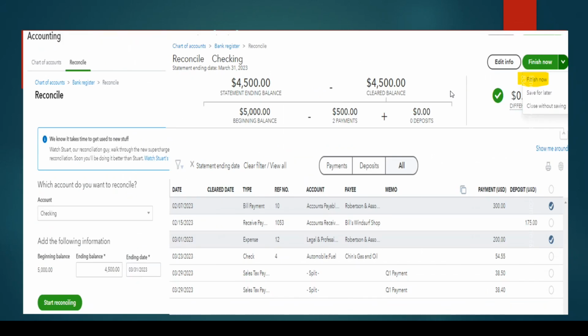If you come to zero difference, you'll take the finish now and it will save this. It will produce a report that you've reconciled these items. And you'll see by reconciling, you're checking them off. The system's so smart that if you're using the bank feeds, it will check off all the items that came cleared from the bank. It saves me so much time going in and reconciling, making sure everything's checked off.